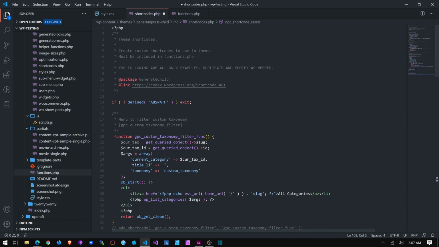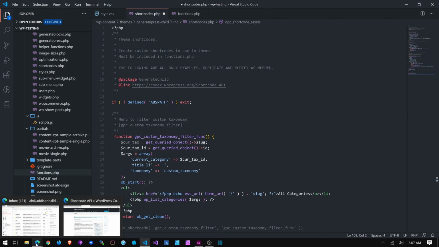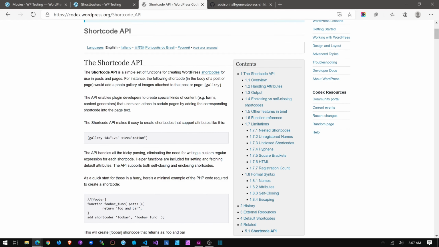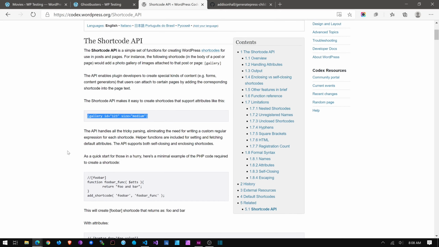So what is a shortcode? A shortcode is a simple little code piece. For example, here's a gallery. This is built into WordPress. It's a little snippet of code that you can insert into a page or a post or even your template using the do_shortcode function, and it'll execute whatever this shortcode does.